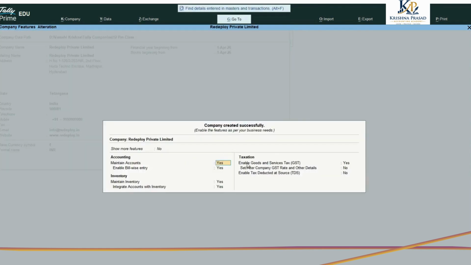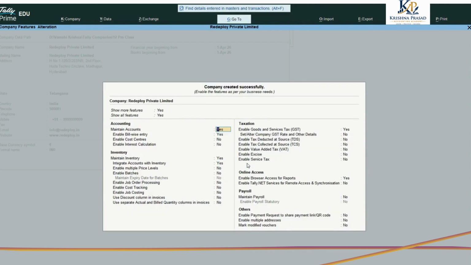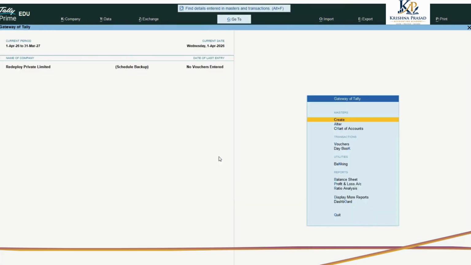And after saving the company details, first we'll have the company features. As already mentioned, we are working with basic information. So we need to go with show more features, show all features. We can get all the features in the Tally software. We require only the accounts, so we need to activate maintain accounts. And next we need to deactivate the remaining information like enable bill wise details. We need to deactivate inventory, GST, and all the other information. Press enter or Control A, so that the features are activated and we got the company.